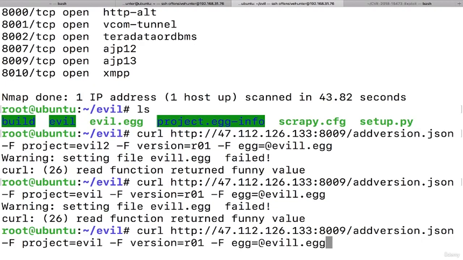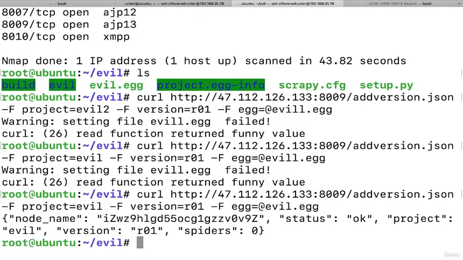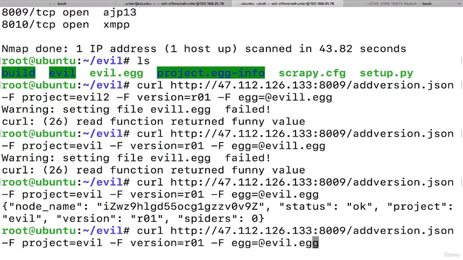curl URL is perfect at version.json -F project equal to evil -F version R01, -F egg equal to @evil.egg. Okay, the problem is evil. That's why the problem was. Now it will work. See, it worked. So it was my mistake. If you give project evil2, it will definitely work.